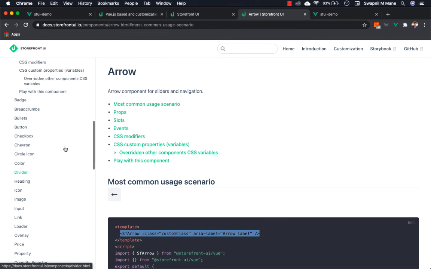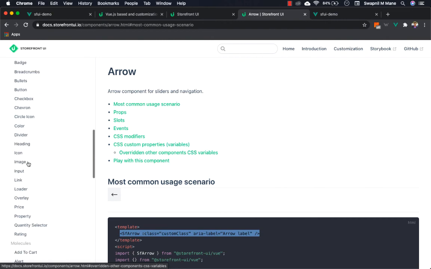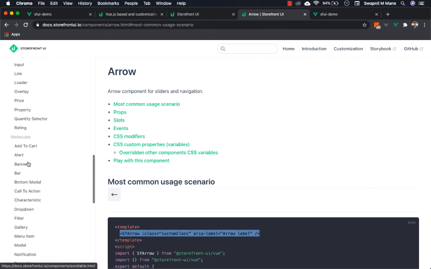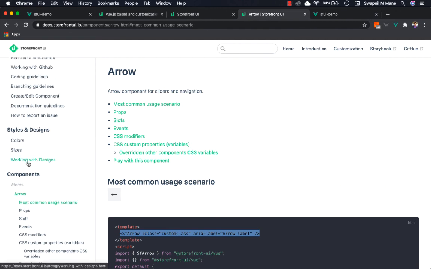In the next video, we are going to discuss how we can use the atoms, molecules, or maybe organisms to build our own components. That means you can use the Storefront UI components and build your own components. So we are going to discuss this in the next video.